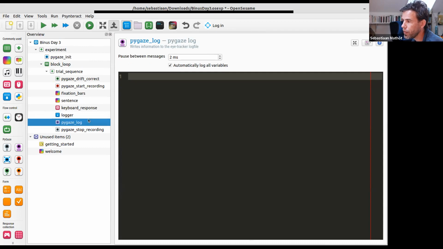And you see, you can type random things here if you want, and they will go to the log file. But you can also say, okay, I automatically log all variables by ticking this box. That means that the Eye Tracker log file will have one line of text for every variable that lives in OpenSesame. And that is quite convenient because it means that you have all the information that you need in your Eye Tracker log file.